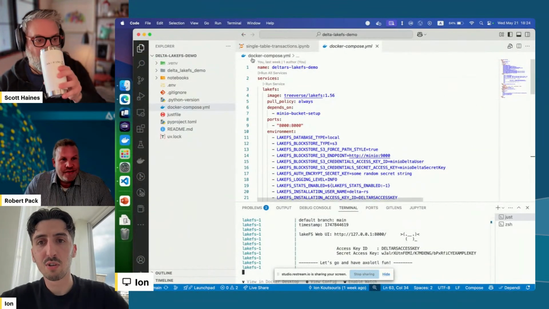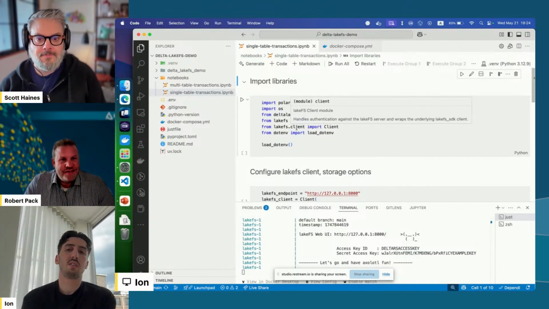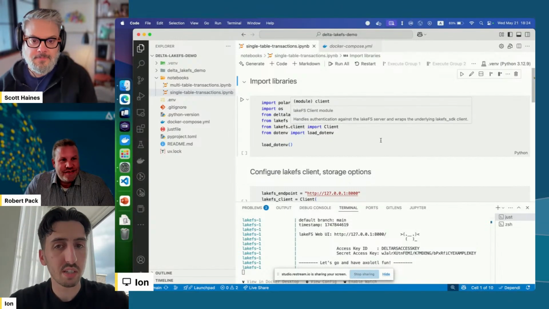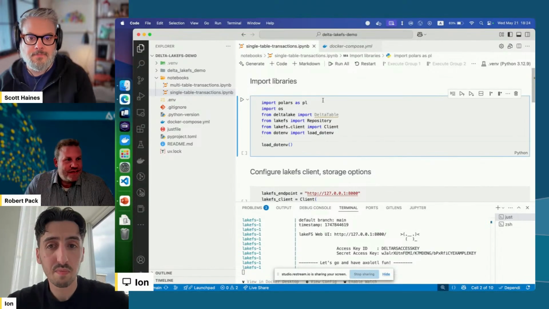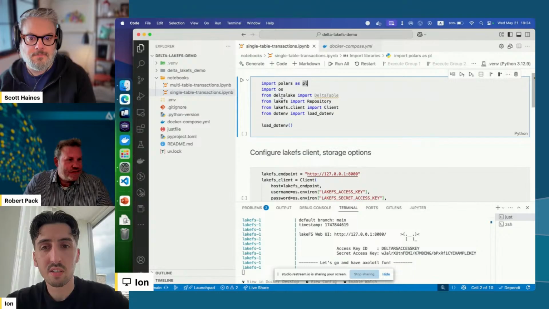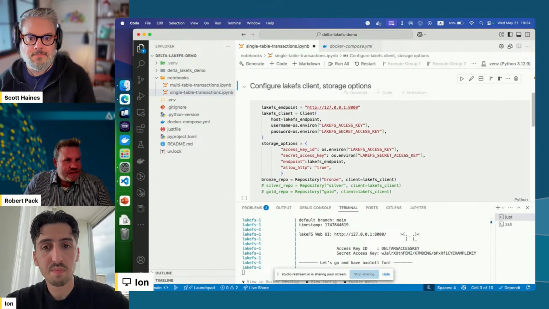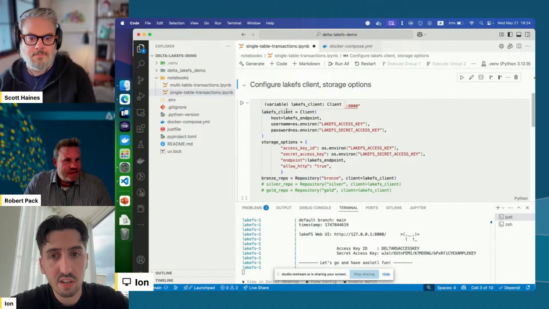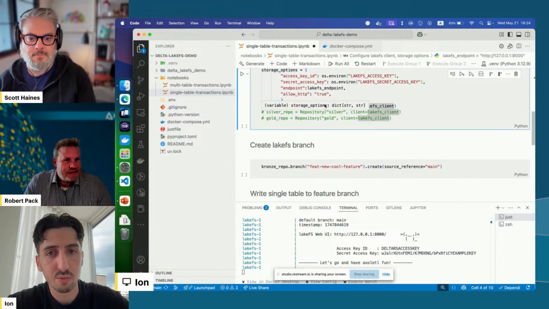So let's go to our first notebook. So in this example, we will just create a single table and have a single write transaction to the LakeFS repository using Delta Lake. So we use Polars and Delta Lake. We just import everything here. Then we configure our LakeFS endpoint and LakeFS client and all of our storage options.